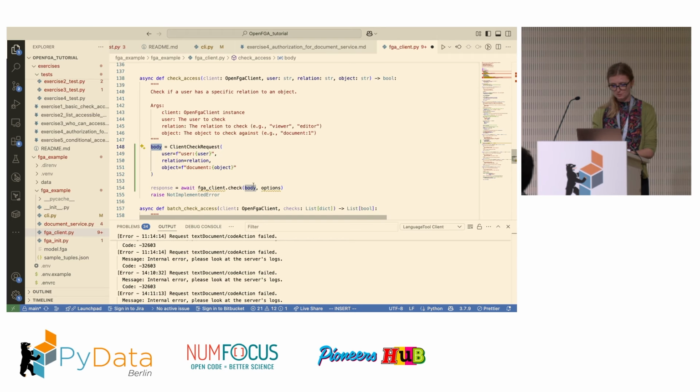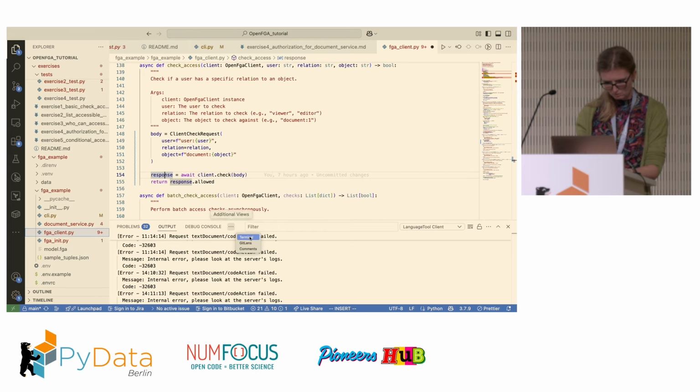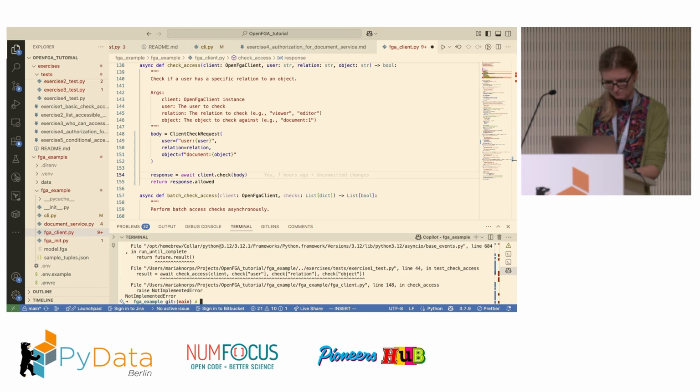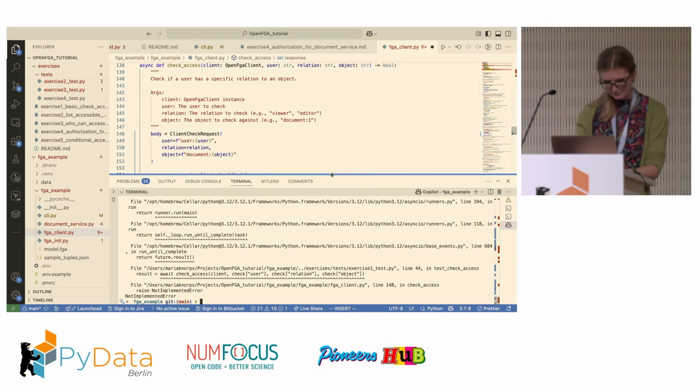At least part of our test should be working. But not all, of course. Individual access check. Oh, okay, because I didn't save it. That would help to save it.